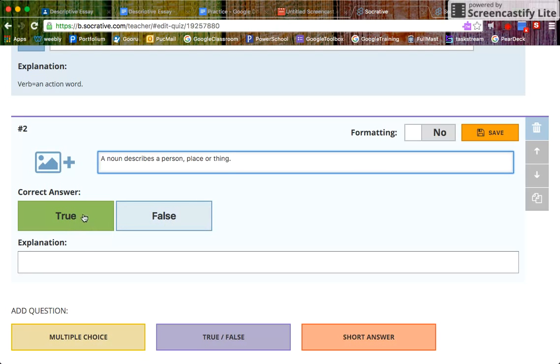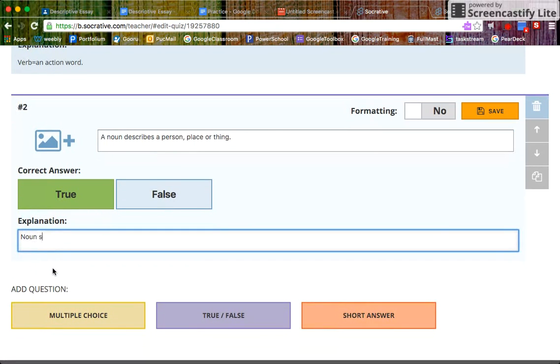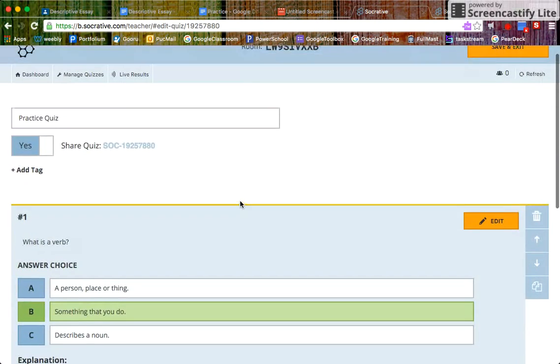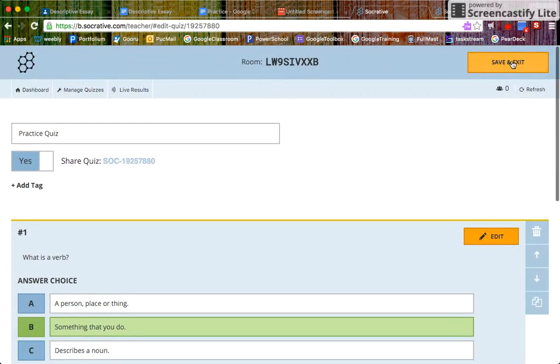Once again, our correct answer will be highlighted in green. In this case, it is true, so I won't touch that here, but always make sure that you have a correct answer highlighted and an explanation. We'll save our question there. I think this is good for now, just as a practice. So let's save and exit.